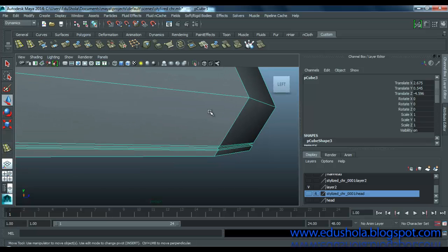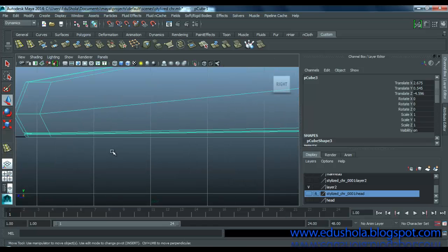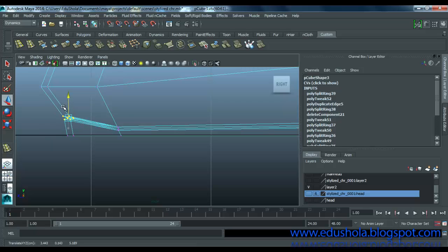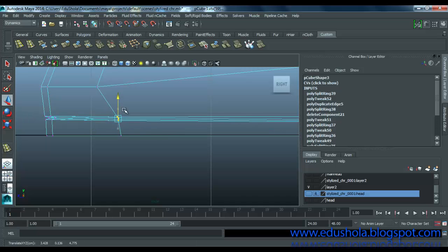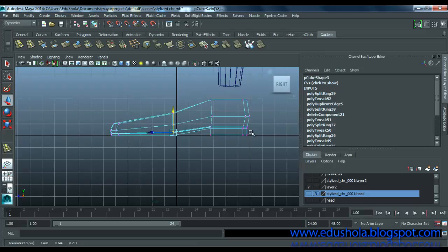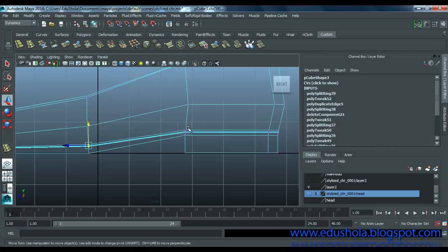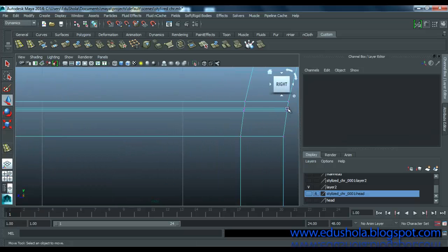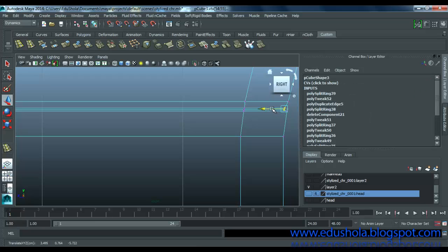Need to move these guys up. So I'll do that in my left view. I'll just speed through it. So I'll bring this up, pull it out. Yeah, like this. Do the same on the side. Bring this up. So just bring this in.